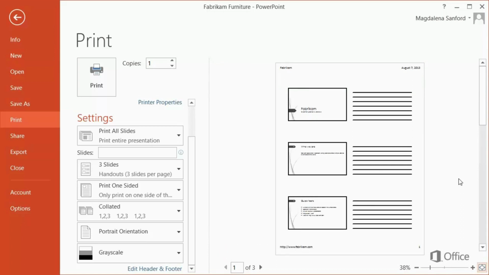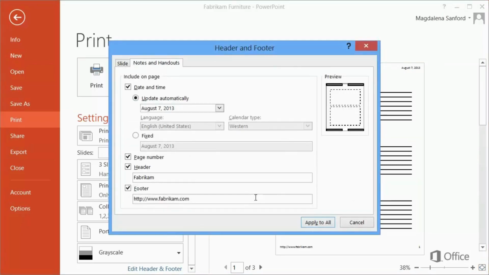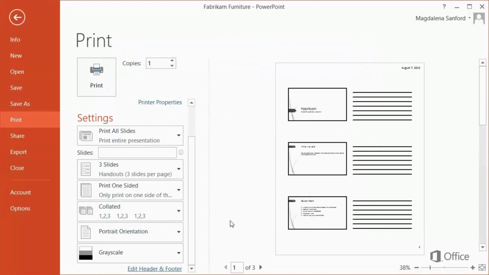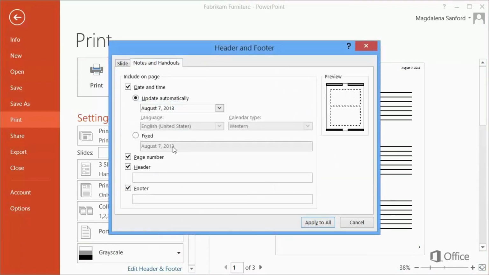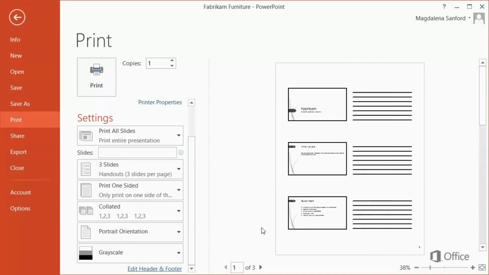Now, if later you want to remove headers or footers from the handout, you click Edit Header and Footer and follow these steps. For the header or footer text, leave the box selected, but delete the text and click Apply to All. That removes header and footer text. To hide the date, display the dialog box, select Fixed, delete the date there, and click Apply to All. That removes the date from the handout.